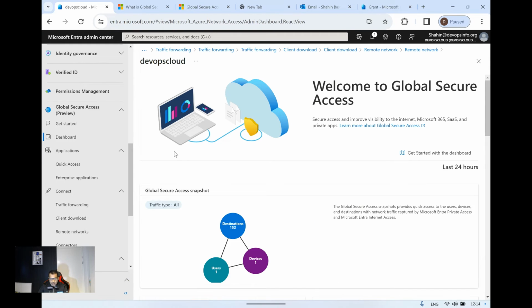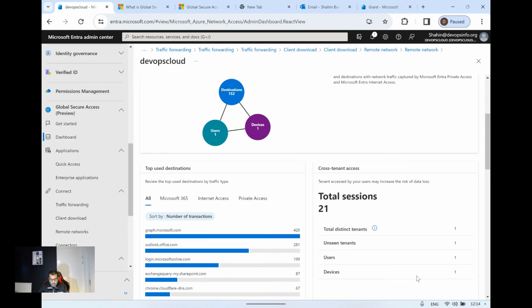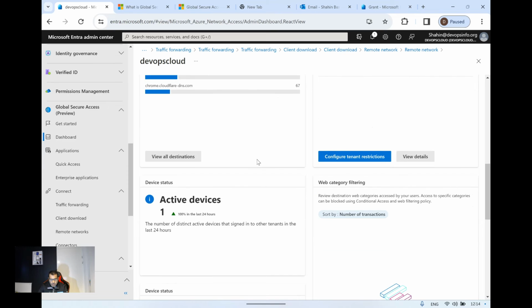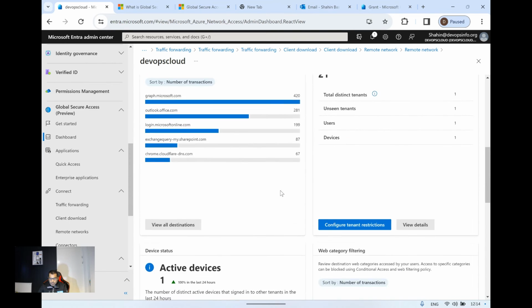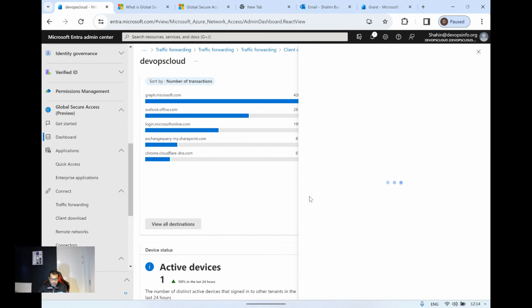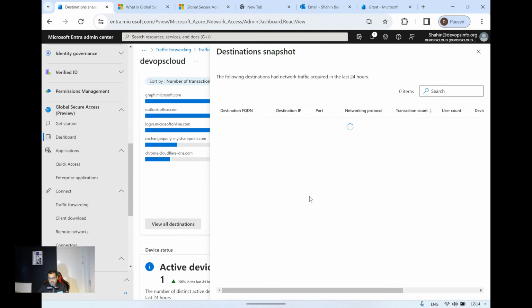Okay. So if you see here, this is the overall snapshot. It says the traffic is coming from 152 destinations, one user, one device. This is also giving some cross-tenant access. I simulated some test scenarios to show the traffic that's coming from cross-tenant. And then you also see the top used destinations and the device state. In the top used destinations, there is something called view all destinations. I can click on it, and it would give me the destinations that have been accessed by this user and device.